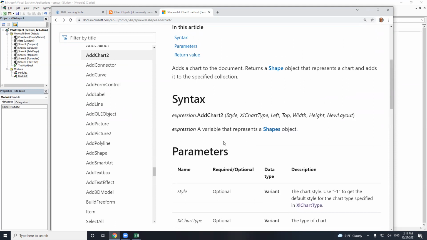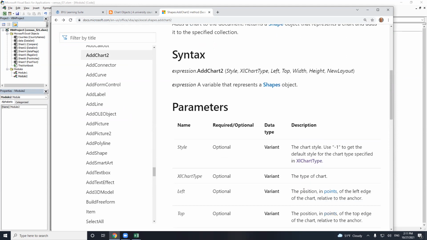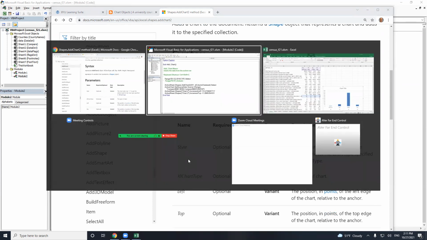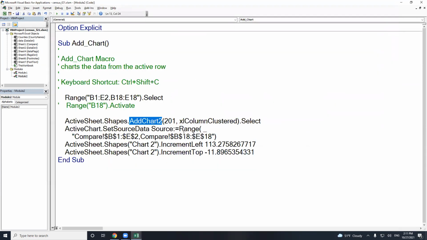So style is the first one. Oh, it's a variant. That's really interesting. So unfortunately, I don't even know what the 201 means, but that's going to build the chart. That line's going to build the chart that we're after.